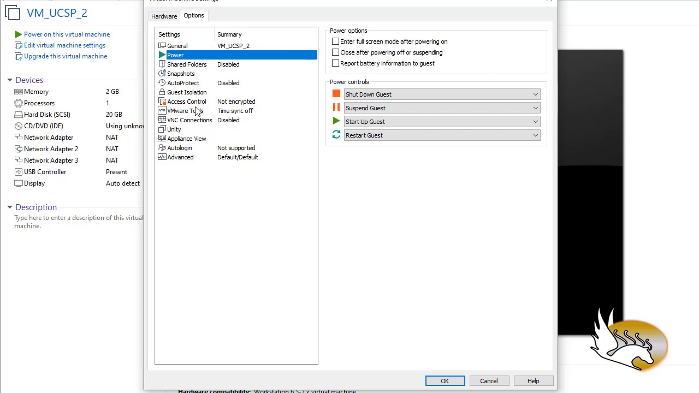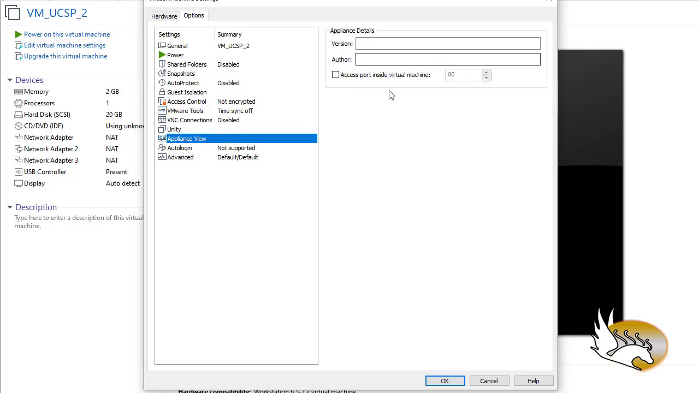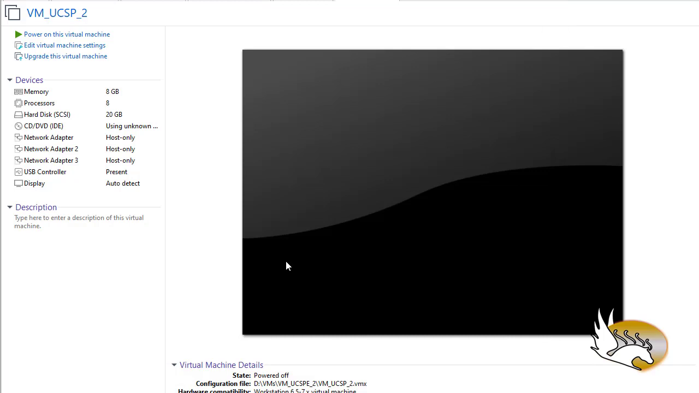For let's say VMware tool, I can synchronize guest time, but doesn't really matter. And then the appliance view, I'm not going to assign any share to this, so nothing here. And for advanced, everything seems to be good. Okay, click on OK, and then the installation of UCSPE is going to start. So what I need to do is to power on this virtual machine.